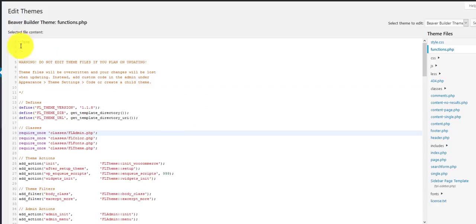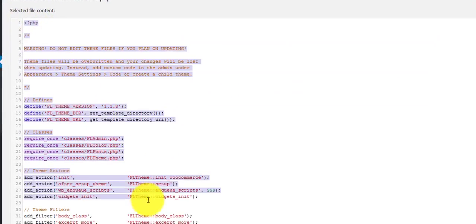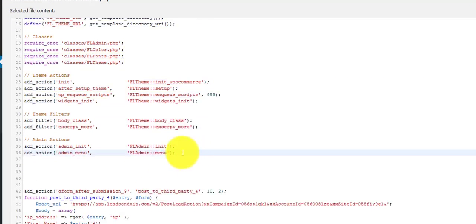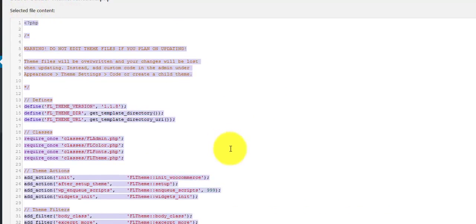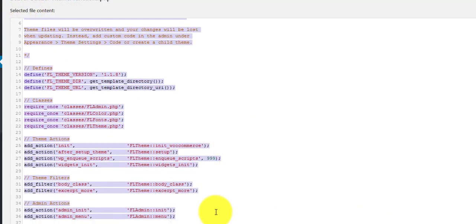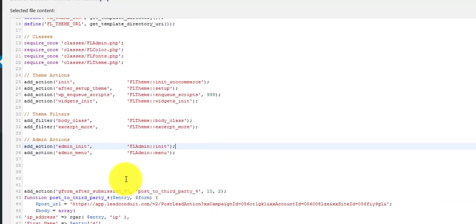All right, so you see tops is PHP. See all this stuff here? This is all the WordPress stuff. Everything from here up. So I'm assuming that your page should look something like this. I've never looked at every single WordPress functions page out there, but what you want to do is edit everything below this line.